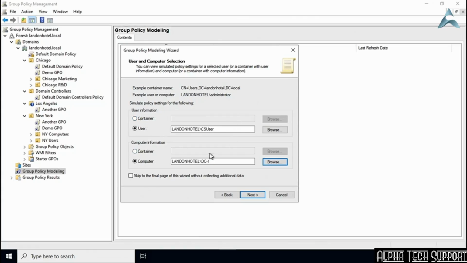Now, at this point, I could check this box near the bottom that says skip to the final page of this wizard without any additional data, because that's all the hypothetical I need. I just want to hypothetically know what will happen if customer service user logs into DC1. But I'm not going to check that box because I want to show you the other settings options. We're not going to set any of them. I just want to show you that they exist. So I'll click on next.